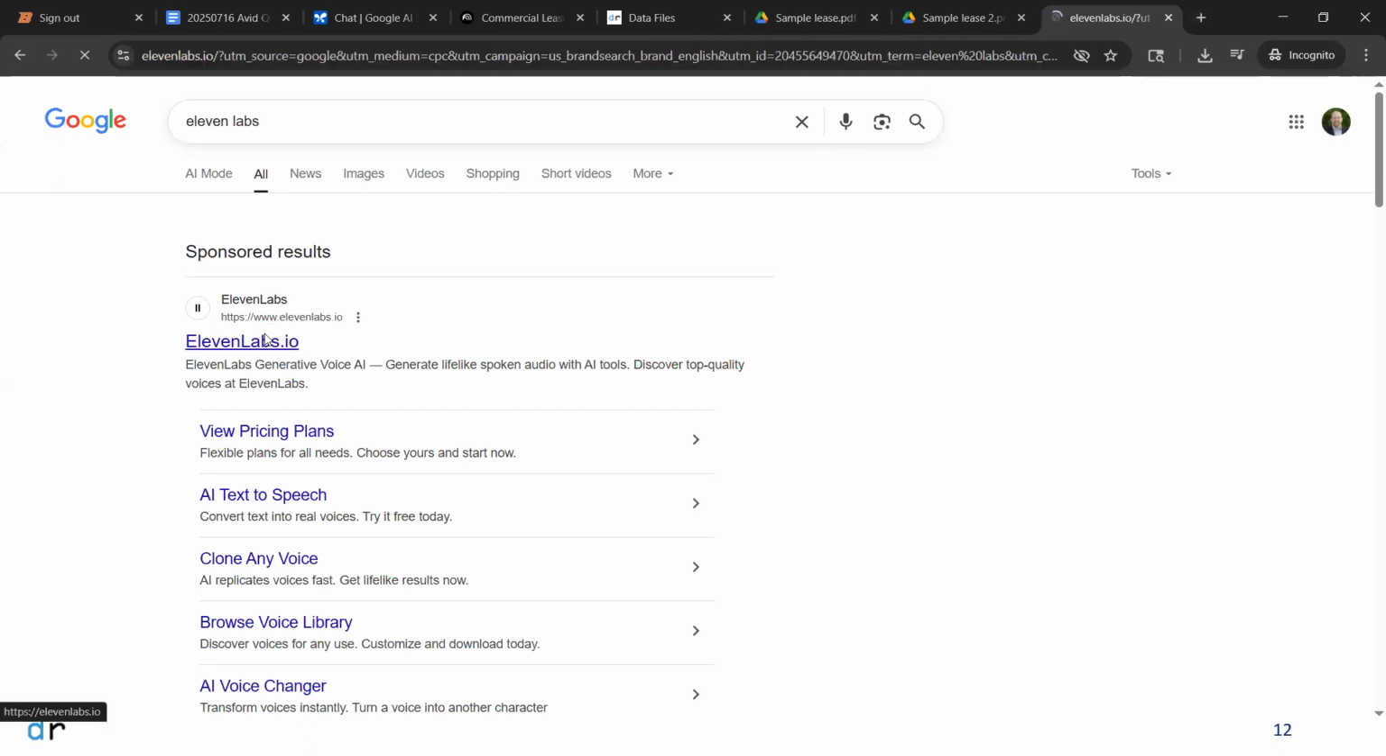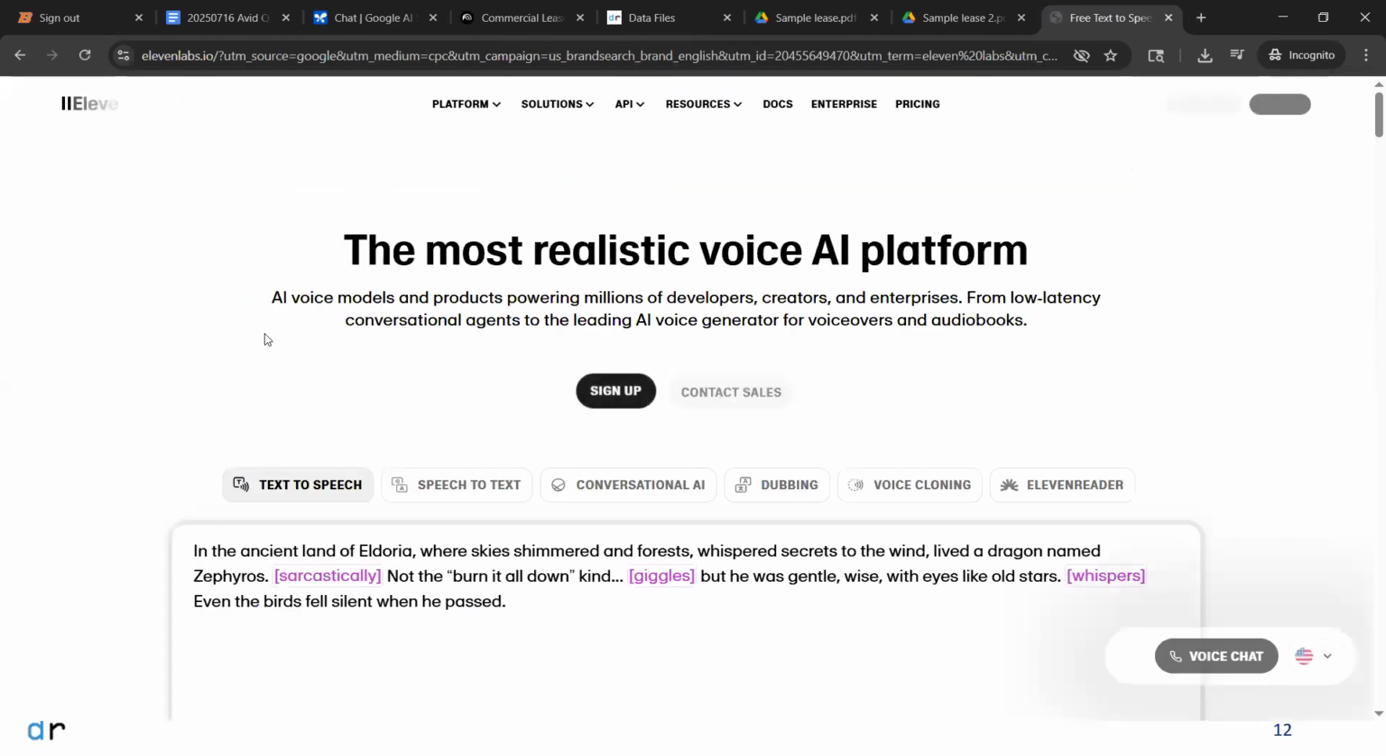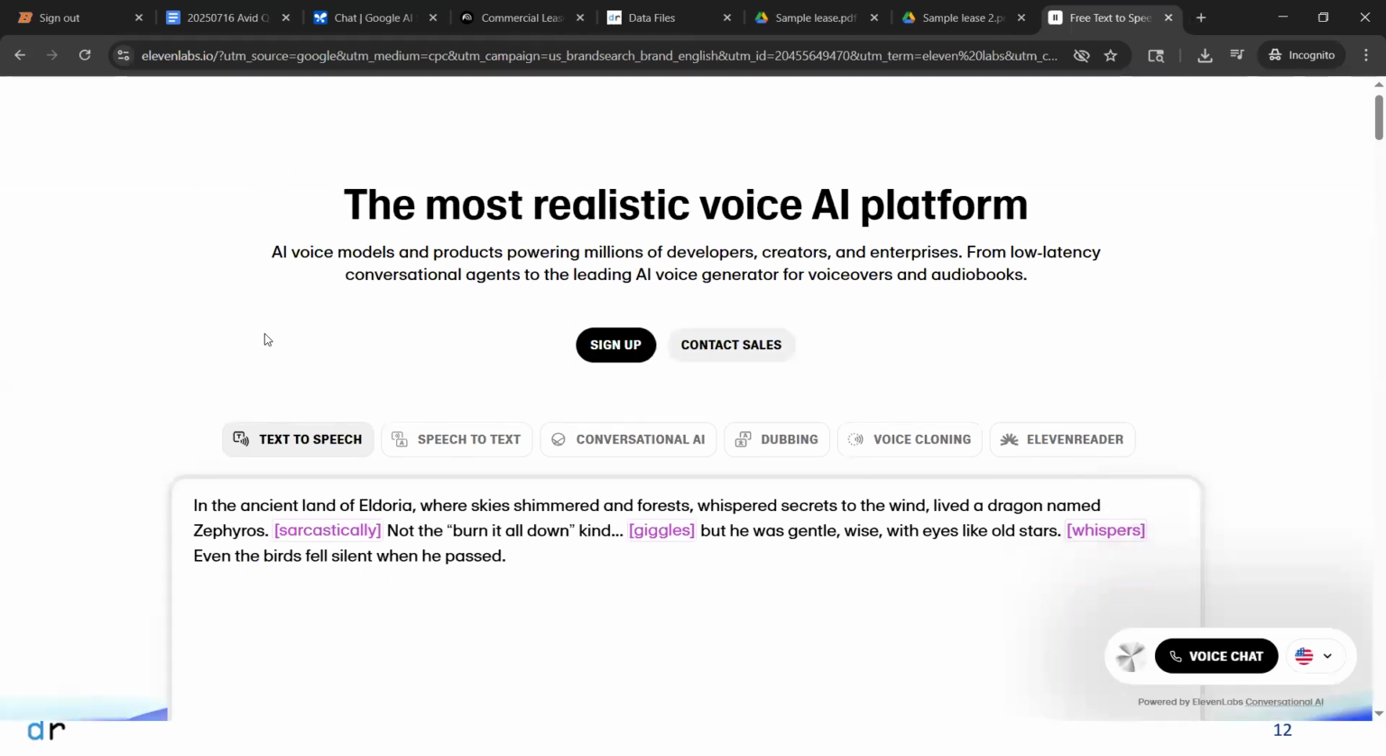approved tool, I can't get it paid for by the university, so I pay for the $5 a month out of my own pocket, where you upload a sample of your voice and it will read whatever text you give it in that voice.